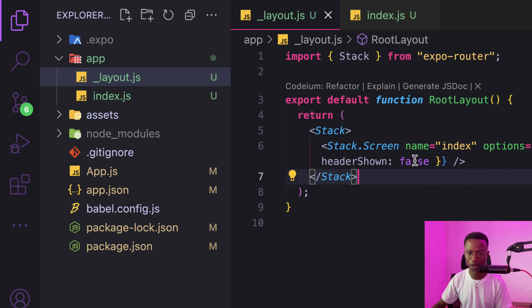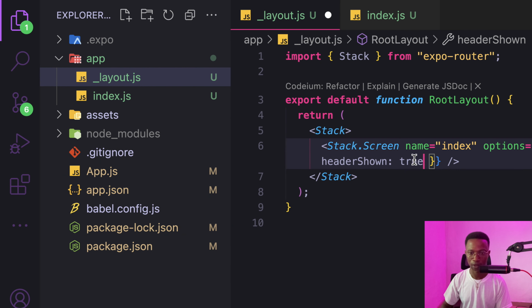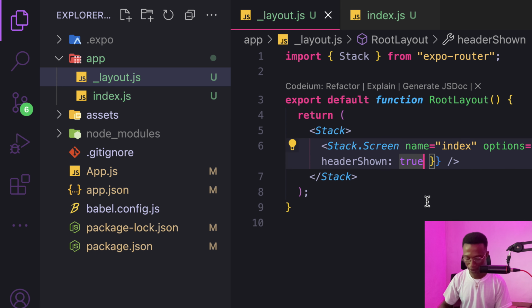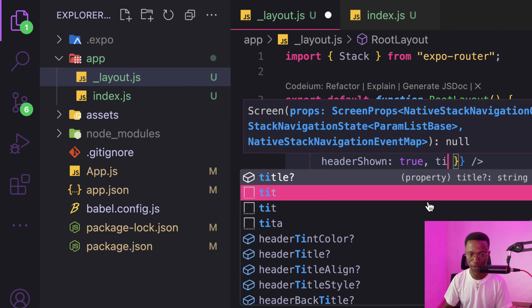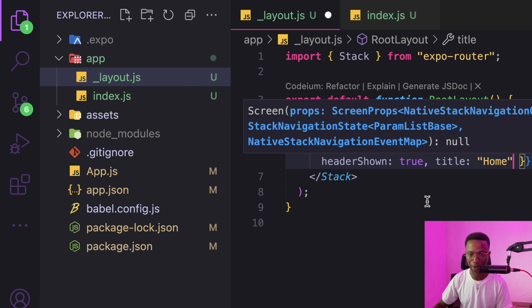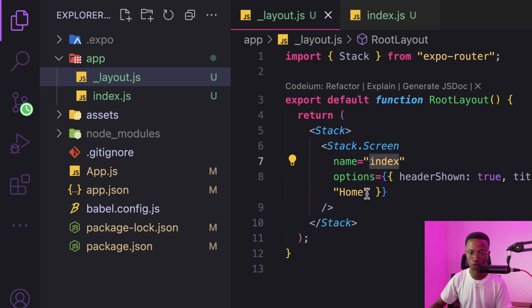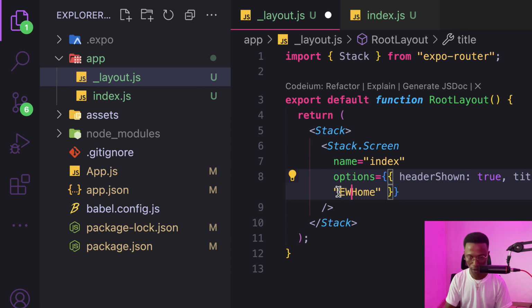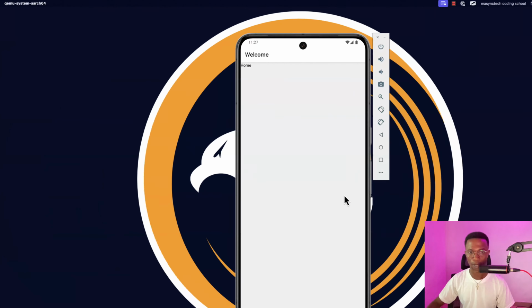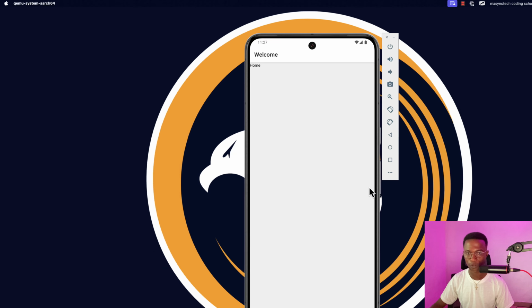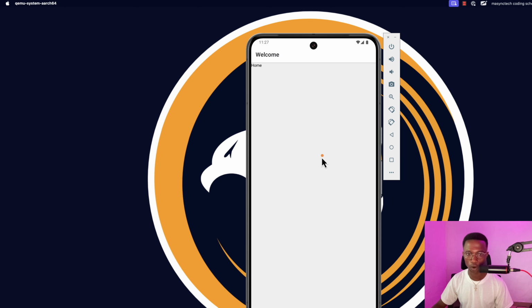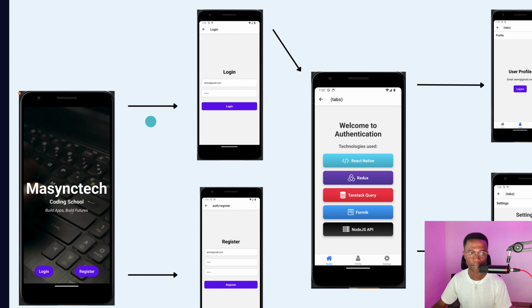If I say true, let's see, and we have it as index, and we can even change the name for this one. Let me add one more. I will say title. I can override the name for this one to home, and we have it as that. If I say welcome, I'm going to have it as welcome. All right, so for this one, you can customize it the way you want it. But for the home page, you're going to have something like this.